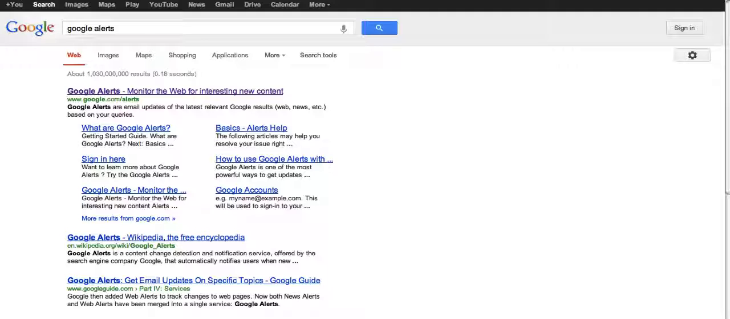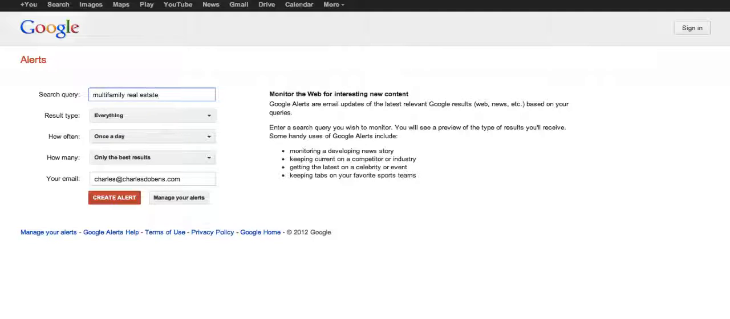Now let me show you one particular tool that I use, and this is something you can implement today. It's very simple, and what it's called is Google Alerts. All you have to do is go to Google, type in Google Alerts, and it'll pull up Google Alerts, monitor the web for interesting new content. I click on that, and it takes me to the alerts page where I can put in certain keywords, and once anything on the internet appears using those keywords, Google is going to send me an email at the end of the day with that story or with that link.